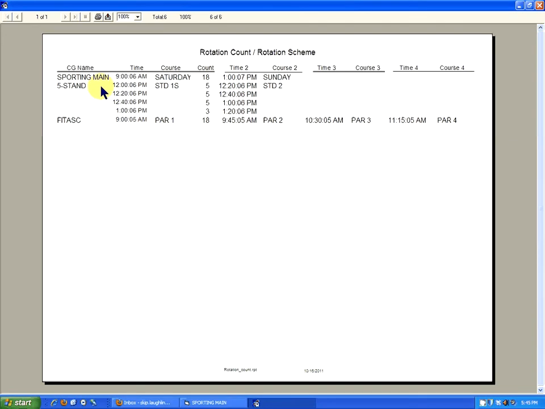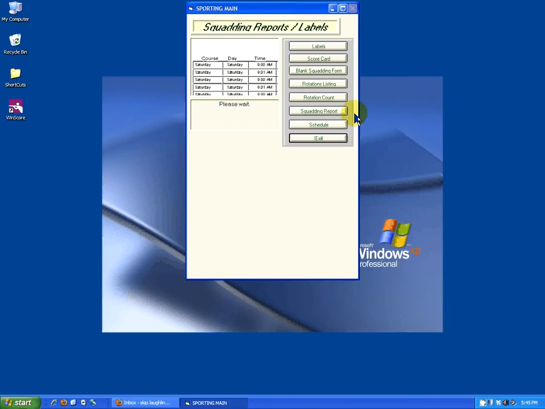Rotation count. Course managers love this report because it tells them how many people are going to show up Saturday at 1 o'clock and Saturday at 9 o'clock and Sunday at 1 o'clock. They're going to have 18 people, so they know how to stock their traps.